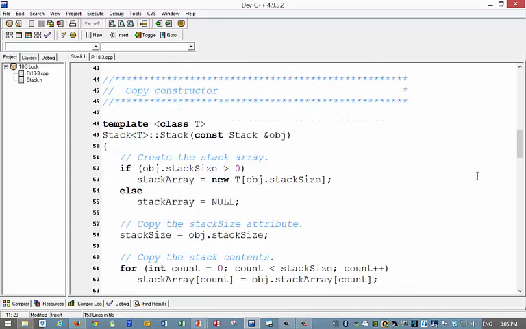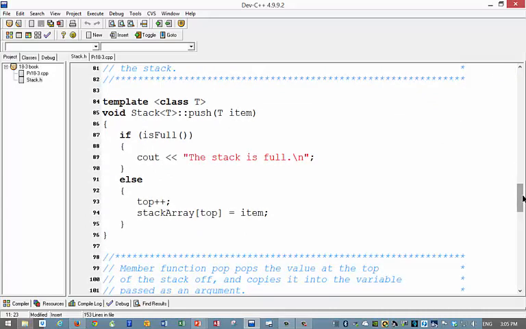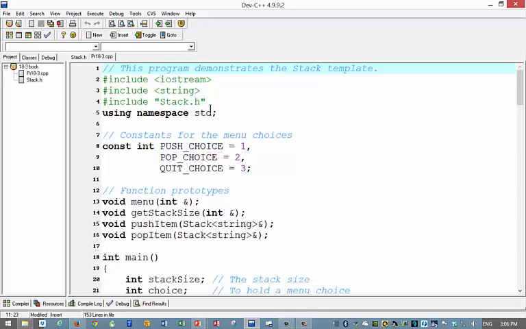Constructor is, I think I can probably get away with letting you look at this on your own since we agonized over all the other functions in previous videos. So let's go look at the program then. We're going to include the stack.h class here. And this program shows you some choices.